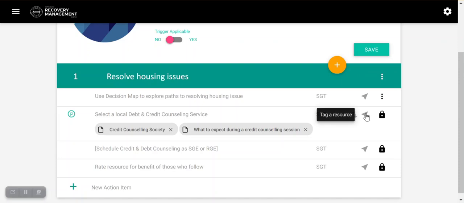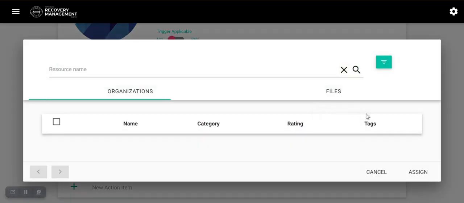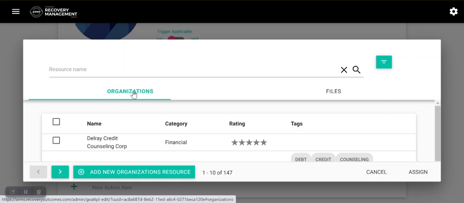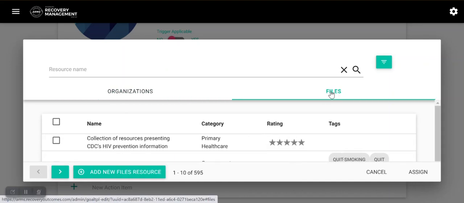Once you're ready to add that resource, we're just going to come over to the right-hand side and you're going to select the airplane button here, which will open up your resource directory. Now, your resource directory consists of organizations, which are companies that are usually local, or it also, you see there's a file tab here, which adds files.